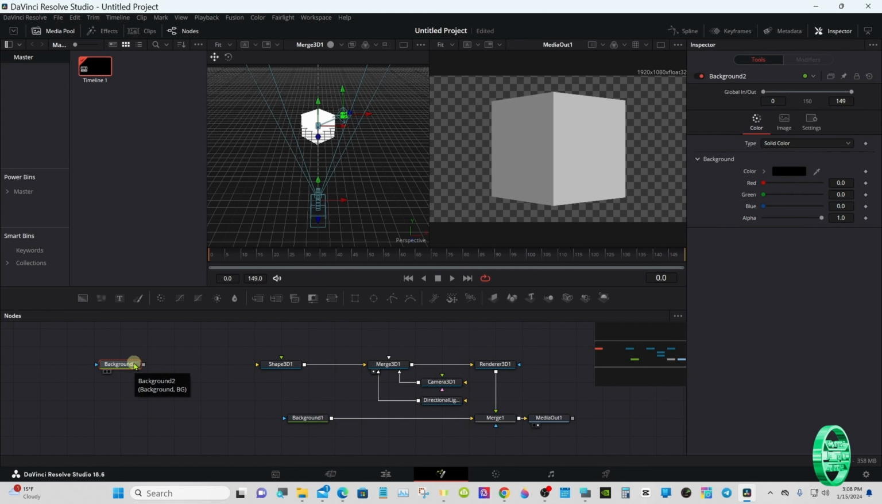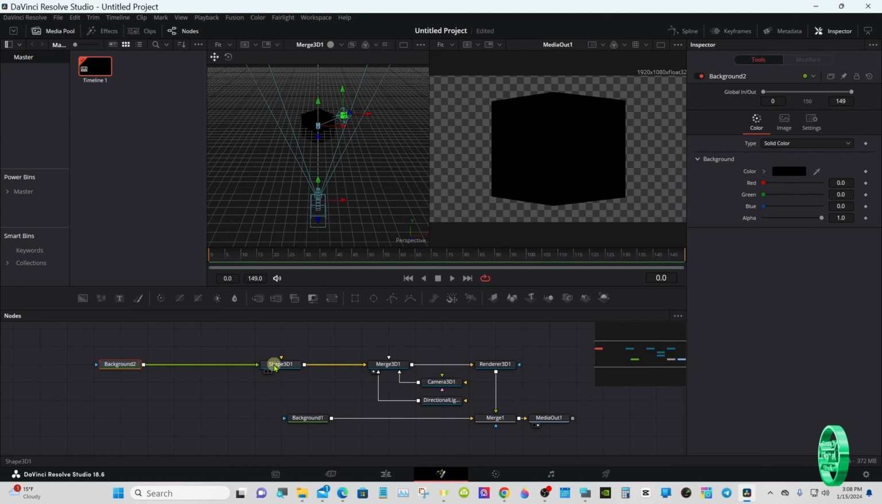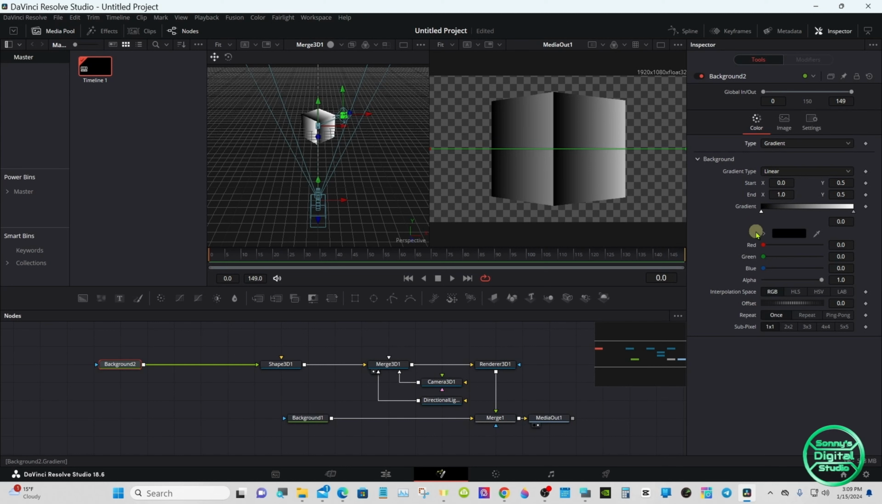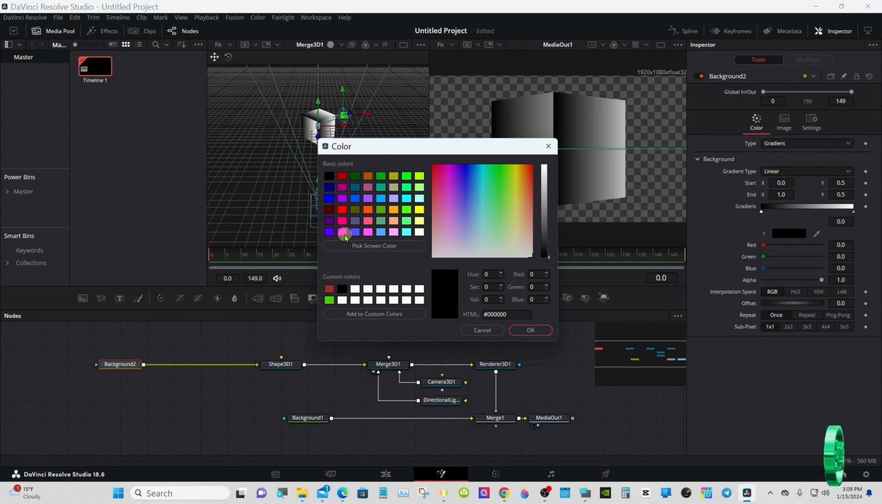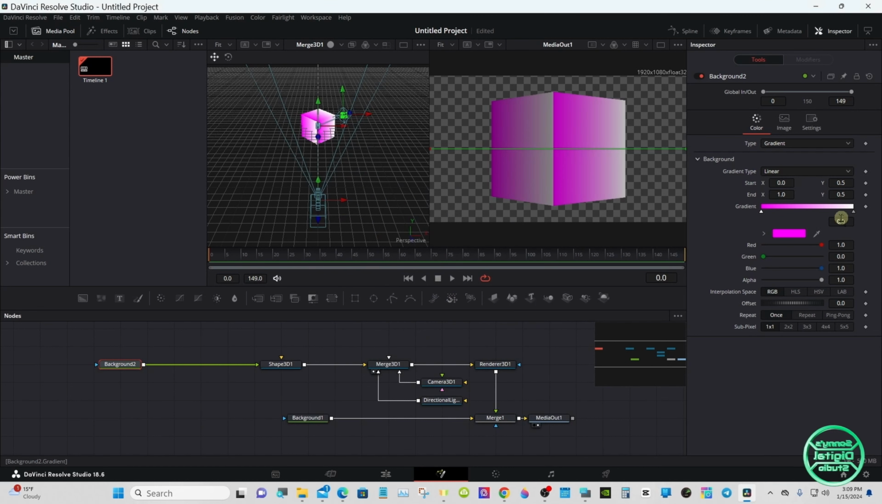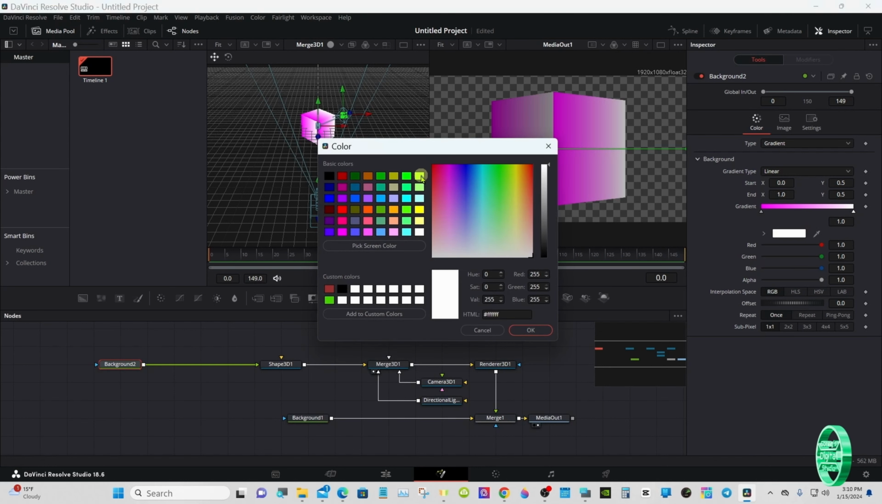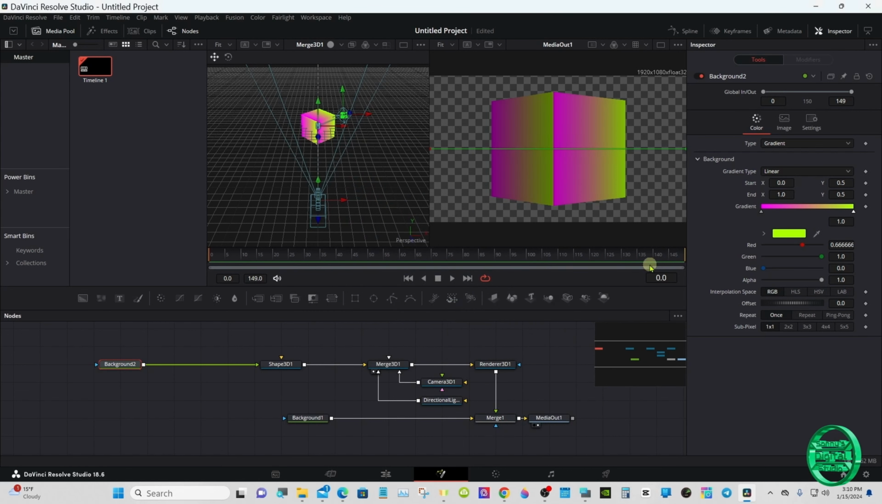Bring your background node down. Pipe it into the shape. Select the background node. In the inspector under type, change it from solid to gradient. Now we have our gradient coloring. We'll add a few more colors.